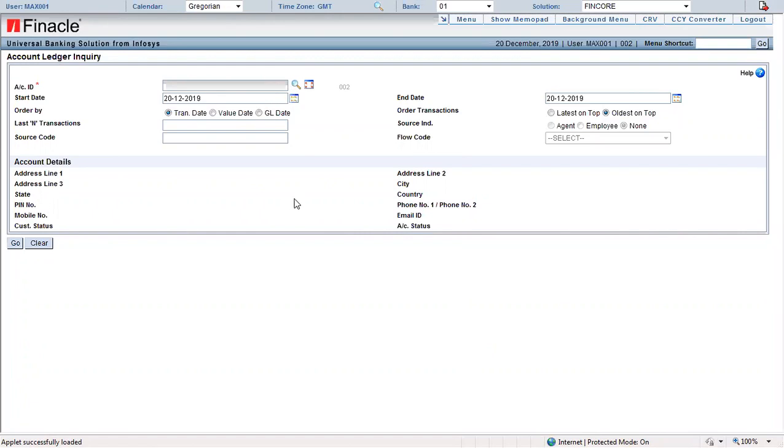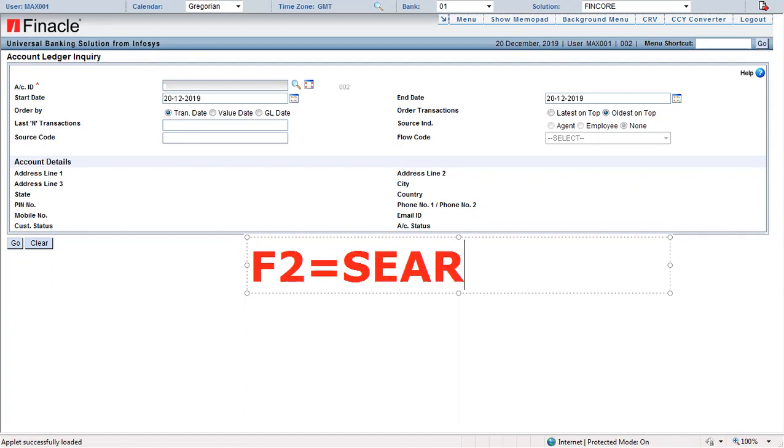Now there is a hotkey called F2. What is it used for? F2 is equal to search. How do we search? Now in this, I want to search. You can either hit the search lens or use the hotkey F2. We have already seen how to click. Let us see whether F2 works.